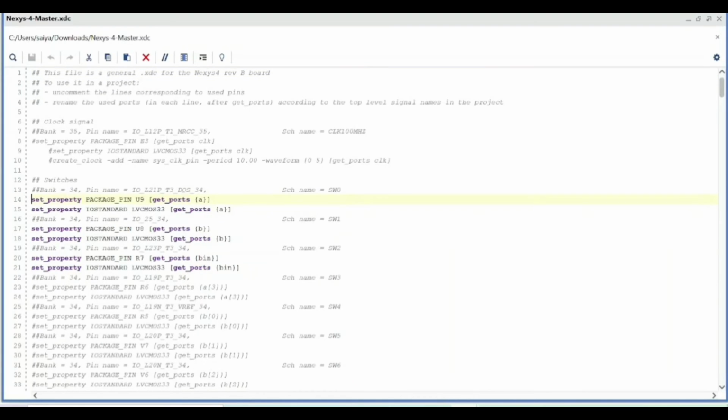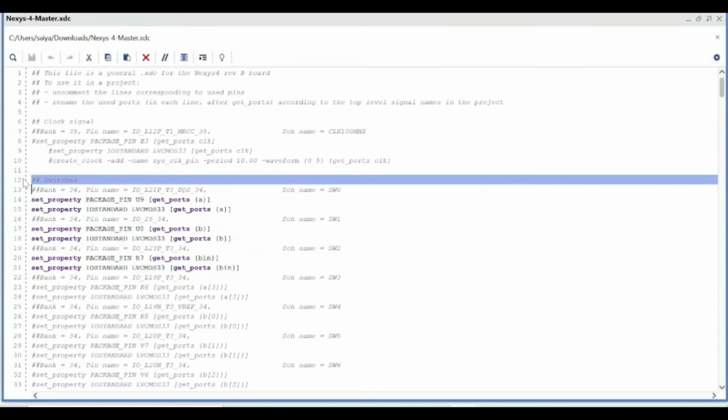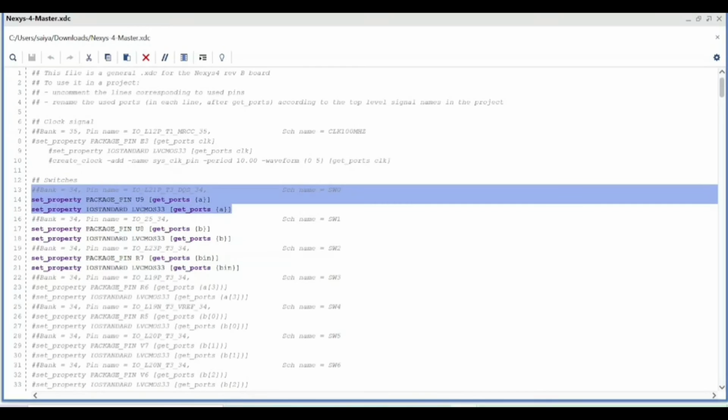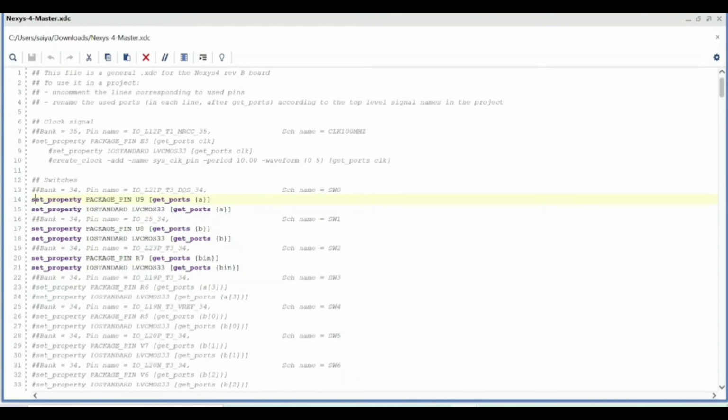From line number 12 we are defining the switches. These 3 lines will define the first switch, second switch, and so on. As I will be requiring 2 switches for input, I will keep them as A and B, and let me comment this.